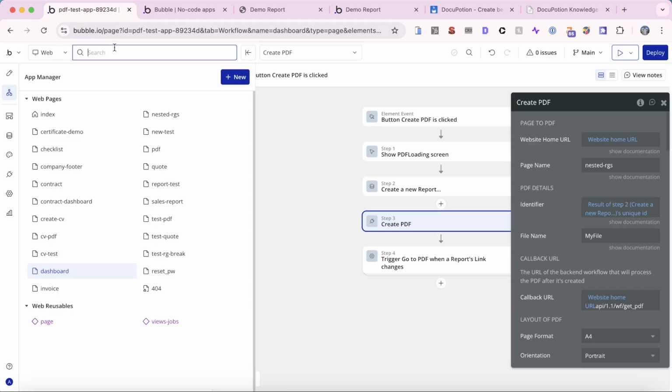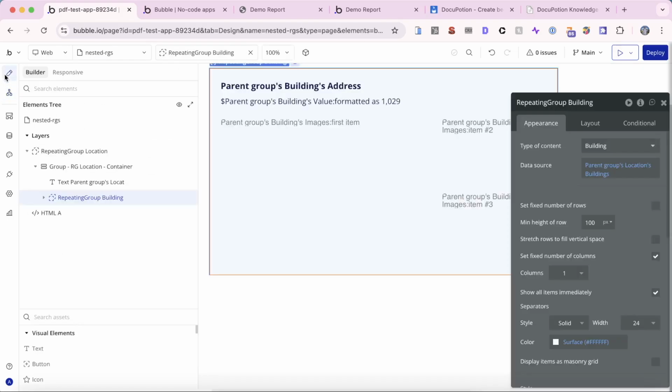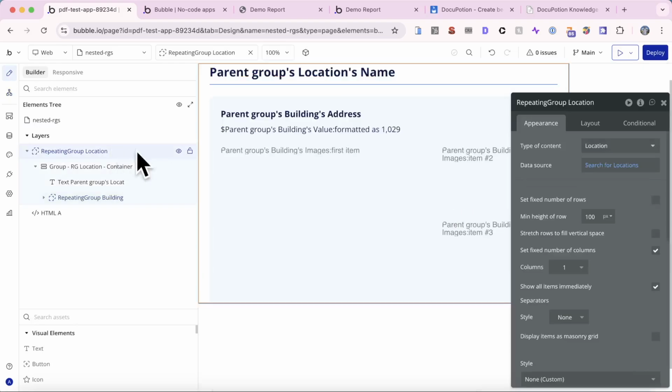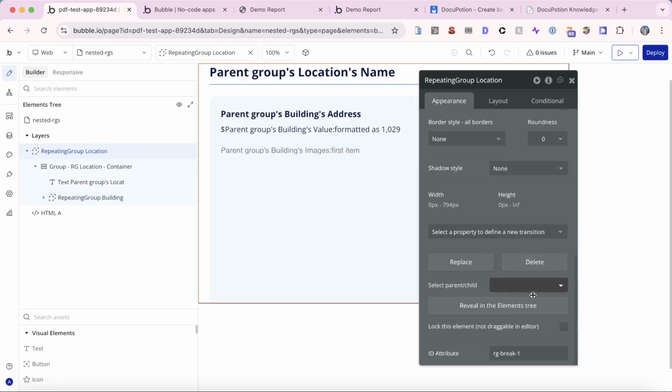I'm going to go back to my nested repeating groups page. I'm going to click on the design tab, and on my top level repeating group, I'm going to add an ID attribute to it. You can see here I've actually already done it, and it's RG break 1. You will need to enable ID attributes in your settings if you don't already have them, but add an ID attribute to the top level repeating group. It doesn't really matter what you call it.